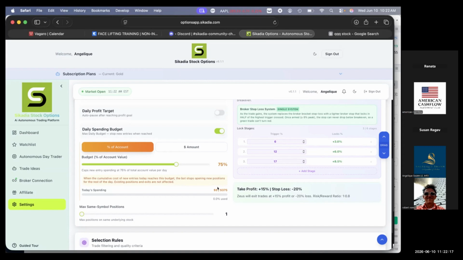Is everyone on the same page? Everyone sees this for themselves? Okay, we're going to move forward. So your max same symbol positions, leave that as one. So if you buy Tesla, it's not going to buy you two Teslas. It's going to buy you just one Tesla for the day. So same symbol, keep that as one. Everyone should have it on one. Scroll up a little bit.